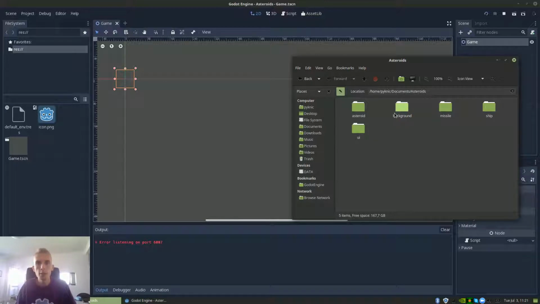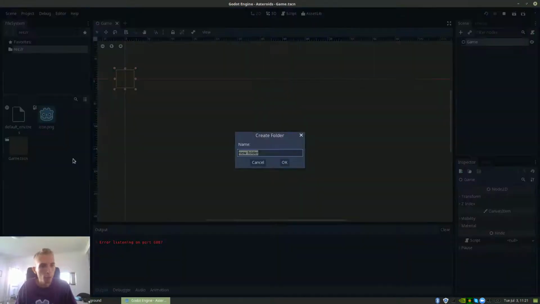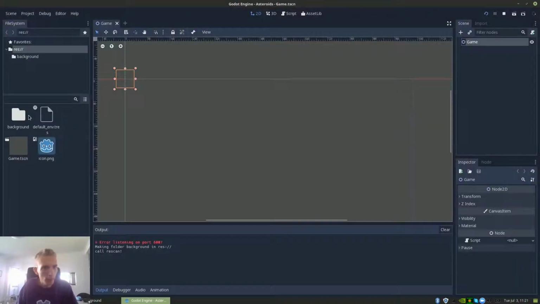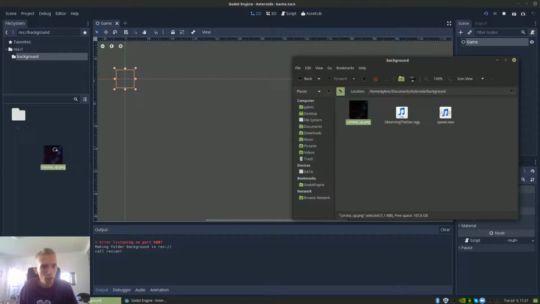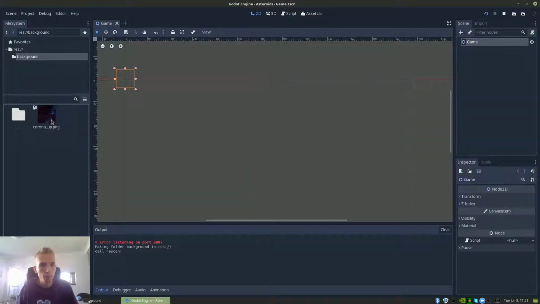First, let's create a space background that will be the backdrop of the game. Under background here, I have the file Corona up here. I'm going to create a folder in the game engine called background, just to keep the assets well organized. And then in here, I'm going to drag the Corona file and just drop it there. And it will be imported.